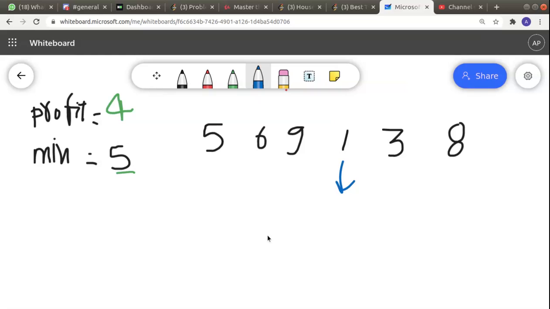Now I will check if 1 is able to generate a larger profit for me than what I already have. So 1 minus min, which is 5. So 1 minus 5 will give me minus 4. Now minus 4 is smaller than the profit which I currently have, that is 4. So I need not update the profit, but I can check if this element is smaller than min. So yes, it is. So my current min is 5. So I can change my min and change it to the current element, which is 1. Now I can move forward.